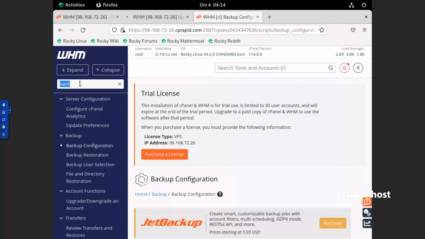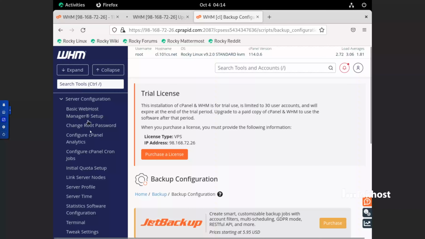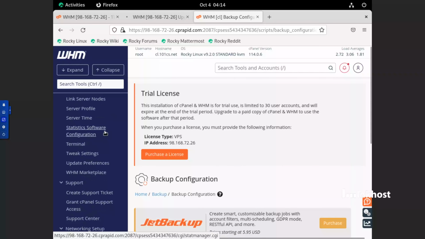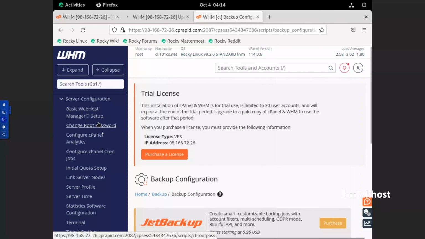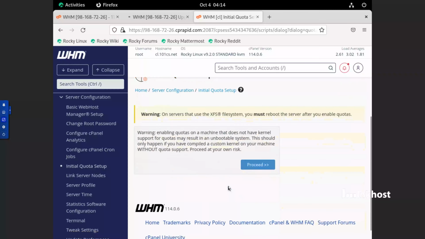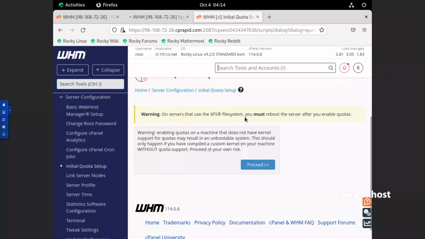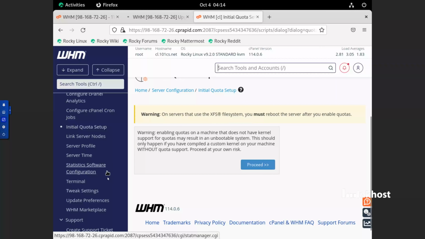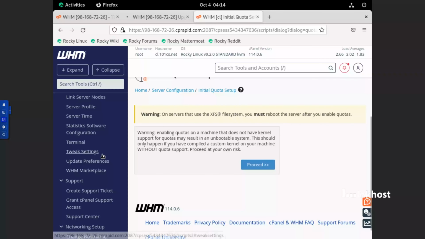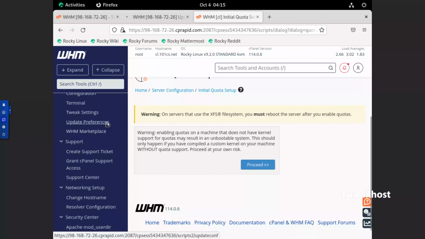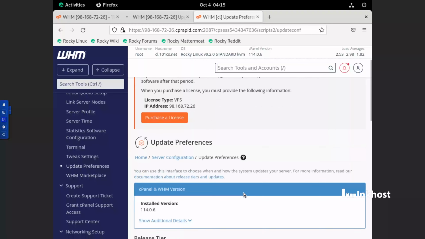So the third thing we need to do in this video: the initiate the quota, but we do not work on it now until the upgrade is done, you know. I cannot do it because when I do that I have to reboot the server, so we will go back to it again. Okay, third thing we need to do, we need to update the preferences.